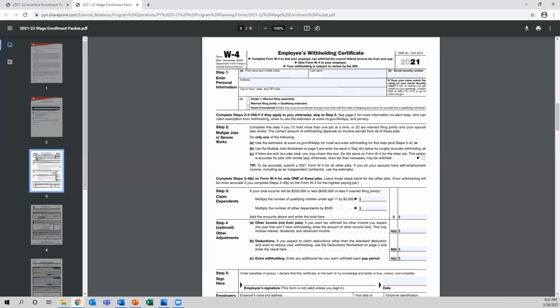Next will be the W-4 tax withholding document. This form lets your employer know how much money to withhold from your paycheck for federal taxes. It will be even more critical to enter the most accurate and correct information to prevent any issues. Enter all credentials: first name, middle initial, last name, address, city, state, zip code, social security number.